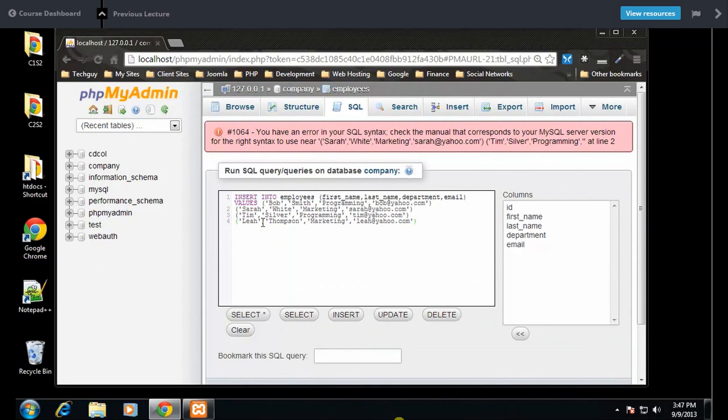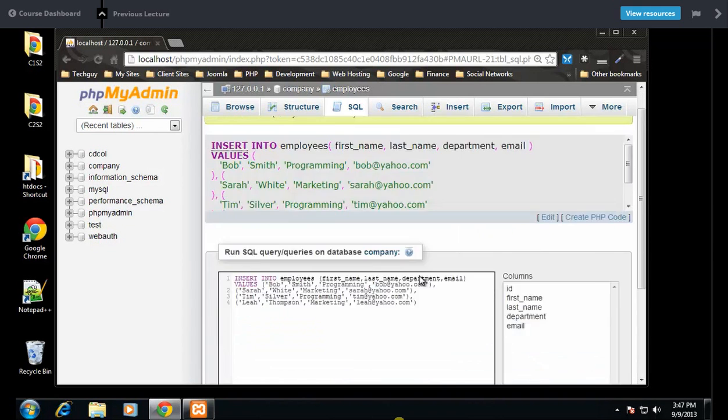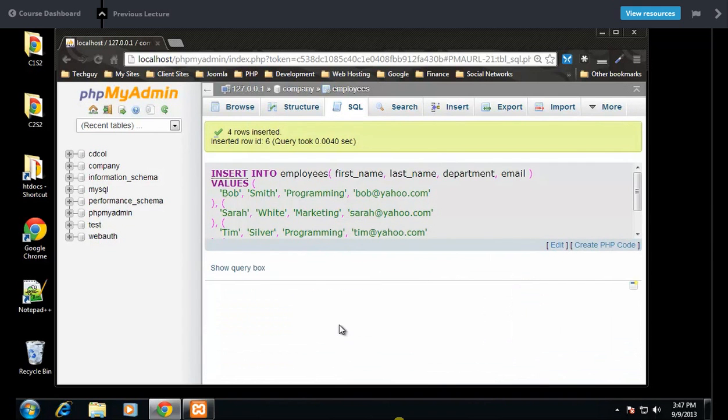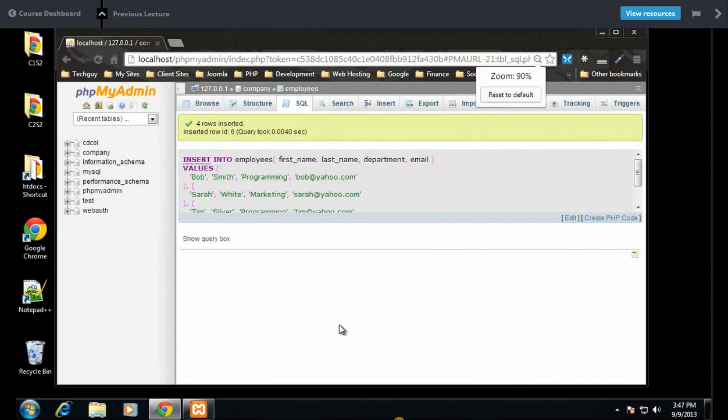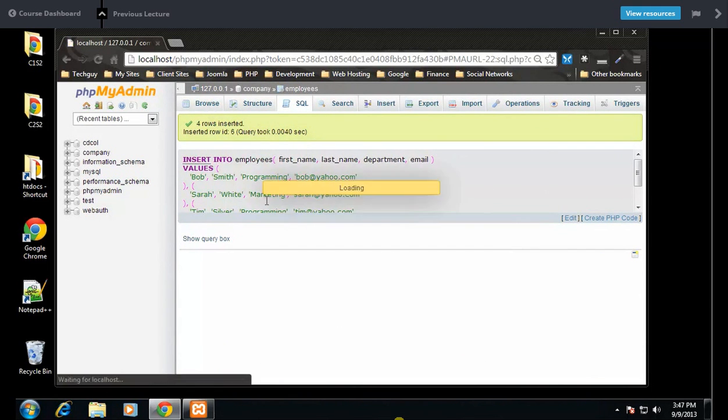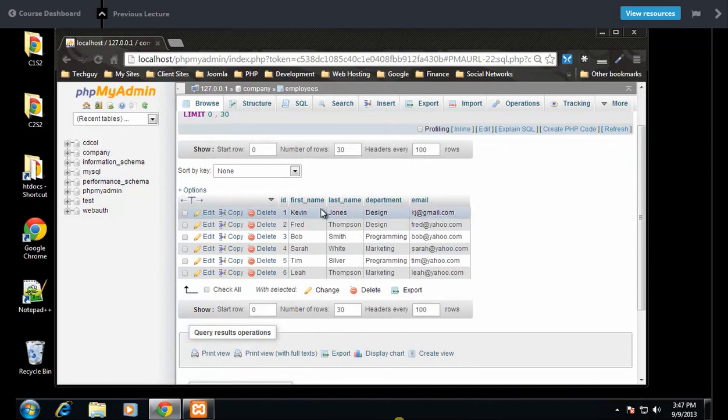So let's look down here. Sarah White. Make sure everything is syntactically correct. Oh, I'm sorry. We need commas after each person. Alright, so we want a comma there, there, and there. So that should work. Go. Alright, so it says it inserted the rows. So if we go to browse, you can see now we have a bunch of employees.